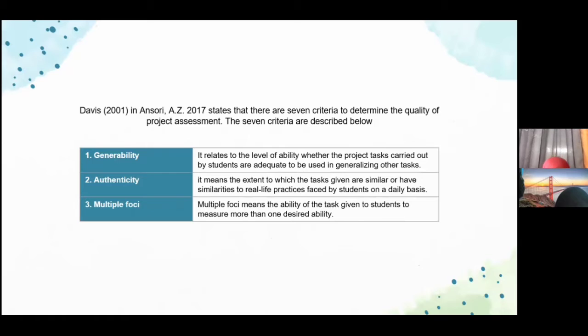So the next is multiple foci. Multiple foci means the ability of the task given to students to measure more than one desired ability. In the example before, the investigation of the 2 factors that influence the manufacture of tempeh is at least able to measure 2 aspects, namely knowledge and skill.